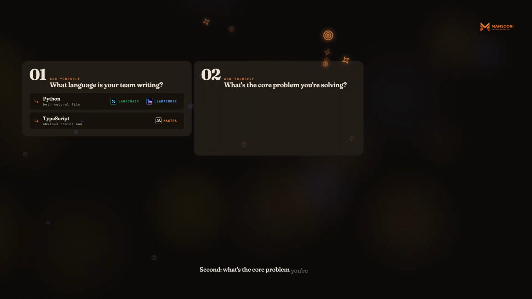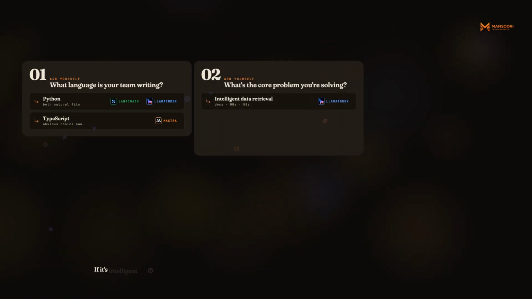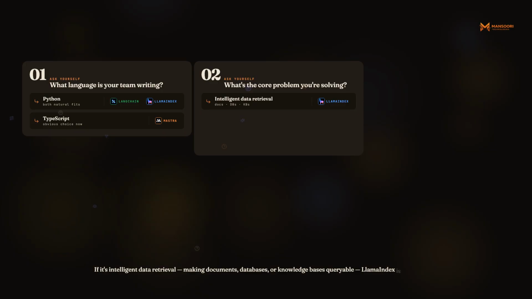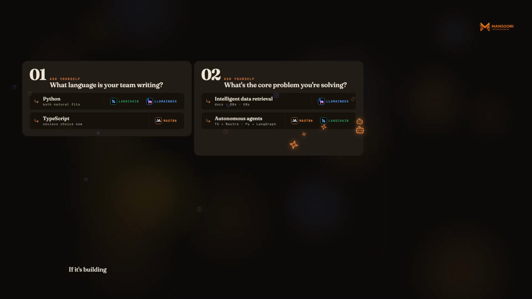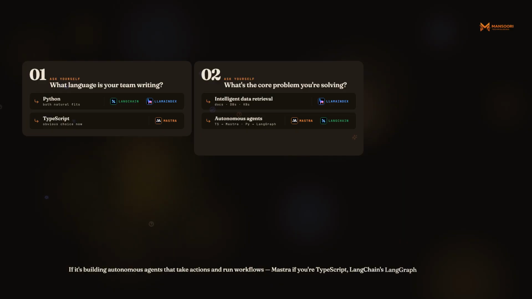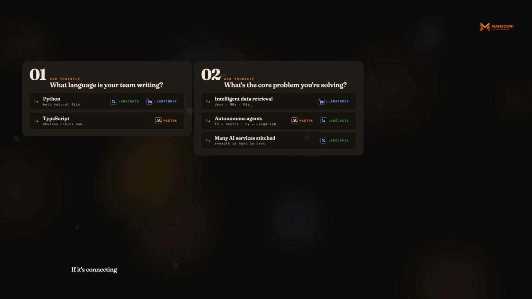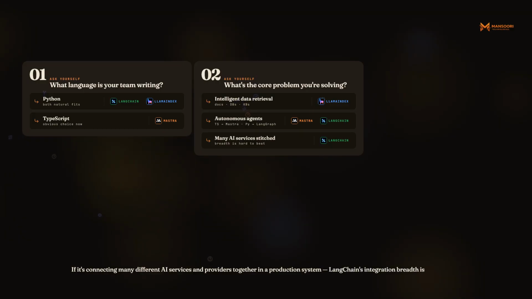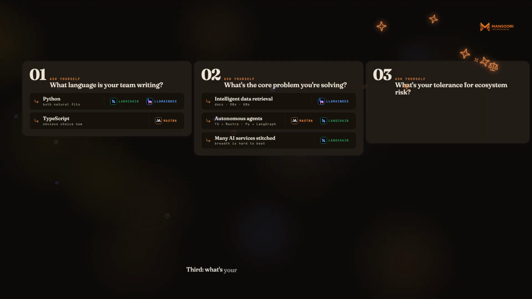Second, what's the core problem you're solving? If it's intelligent data retrieval, making documents, databases, or knowledge bases queryable, LlamaIndex is your answer. If it's building autonomous agents that take actions and run workflows, Mastra if you're TypeScript, LangChain's LangGraph if you're Python. If it's connecting many different AI services and providers together in a production system, LangChain's integration breadth is hard to beat.